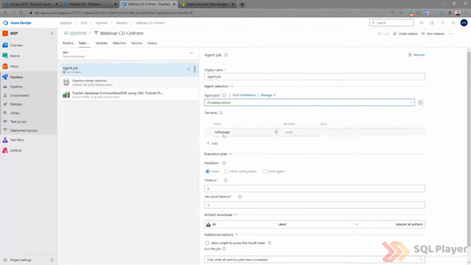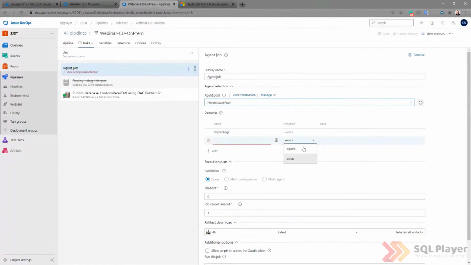So here we have an option and here I just defined a requirement. As you can see, this agent must have a SQL package property defined. This property just has to exist. The other option is that this property must equal some value, and that's what the value field is for.